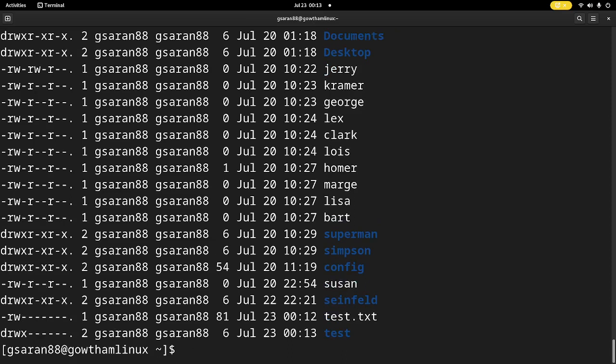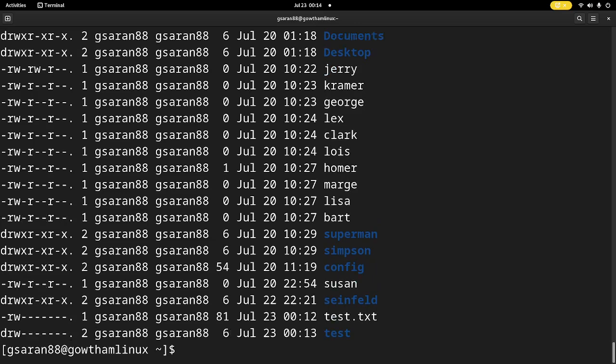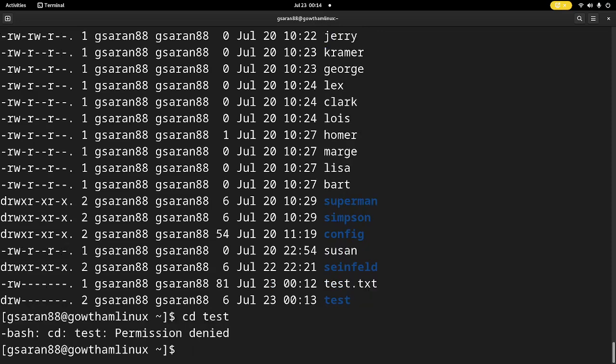Now I'm going to restrict executable permission for my account. For that I'm going to change my permission back to read and write. You can see using this command, now the executable permission is not there. I'm again going to try accessing the folder. You can see the permission is denied because without executable permission we can't go into the folder.